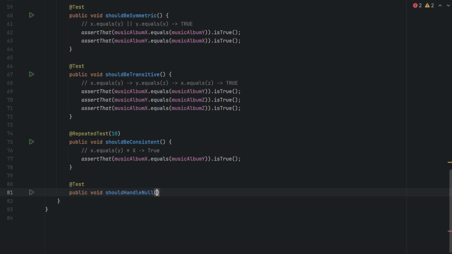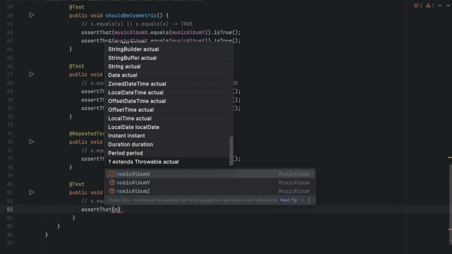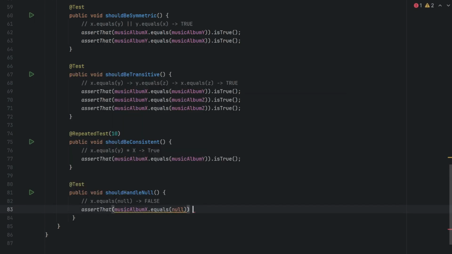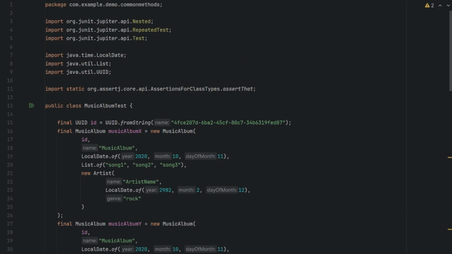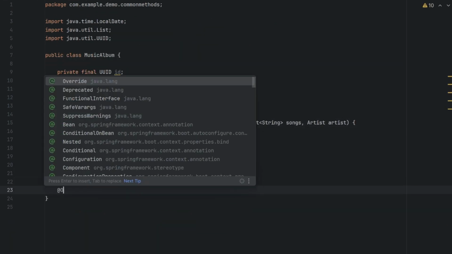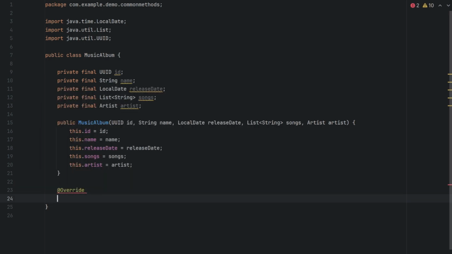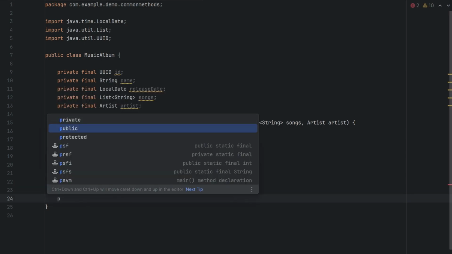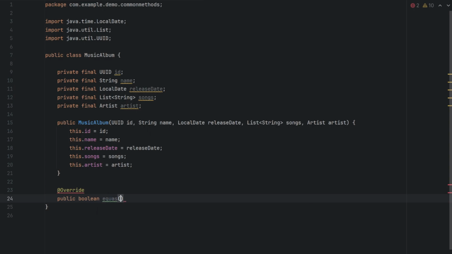The last rule is handling null. The equals method should return false if the compared object is null and should not throw an exception. Finally, all we have to do is implement our equals methods according to the guidelines.